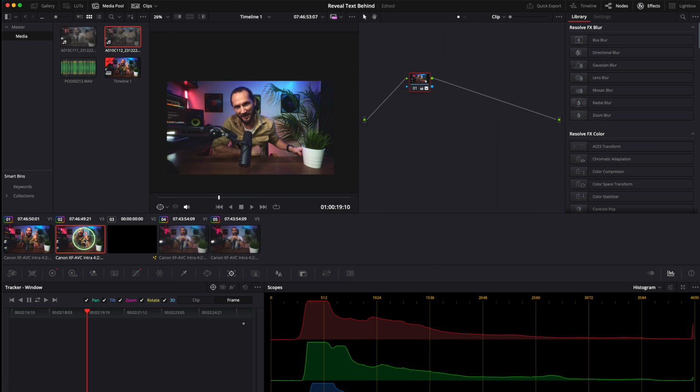Right, when you go to color page, just make sure you add an Alpha output. Just right click on your mouse like this and then click Add Alpha output. That means this adds that transparency that is gonna make this effect possible. Without this, it's not gonna work, okay?